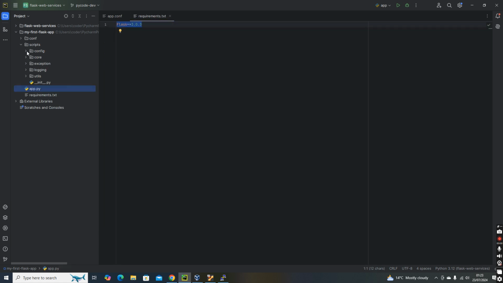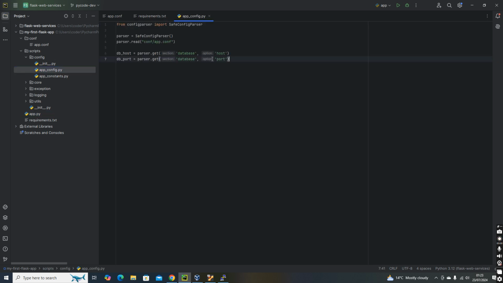So then inside the scripts, I have other packages like config, core, exceptions, logging, utils. So config is where I basically store whatever configuration file I have here. I read the configuration values in the app.config.